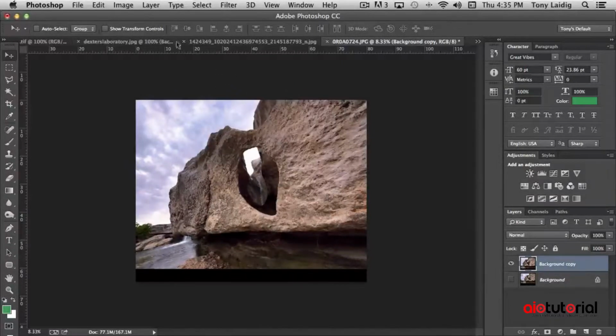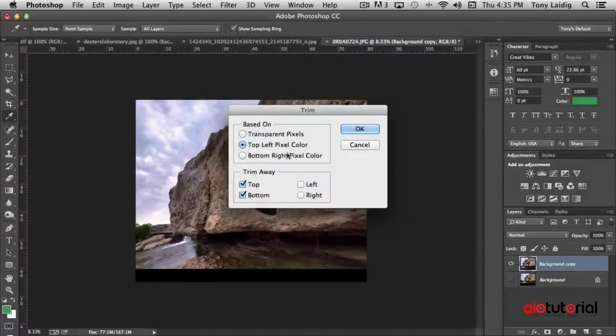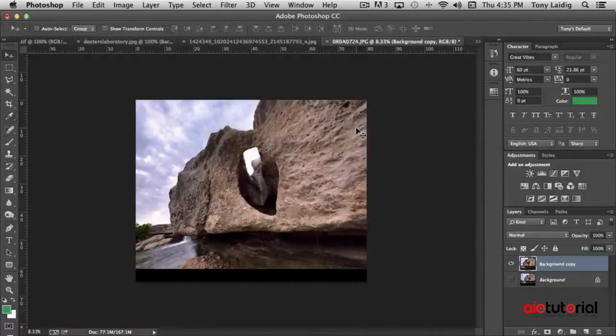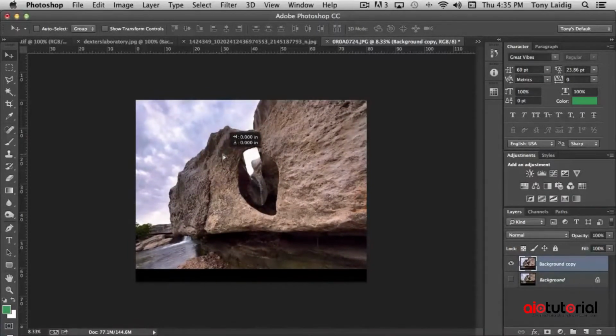But if I come up to image and choose trim, it gives us the option. We can choose based on transparent pixels or the bottom left corner or whatever. We can determine how it trims, and essentially it's kind of like taking a pair of scissors and cutting off all the excess. Okay, so the default is a top left pixel color, and that's what we're going to use. If I click OK, watch what happens to the image now. Now when I move it, notice that all that excess is gone. Okay, so that's where it really comes in handy.